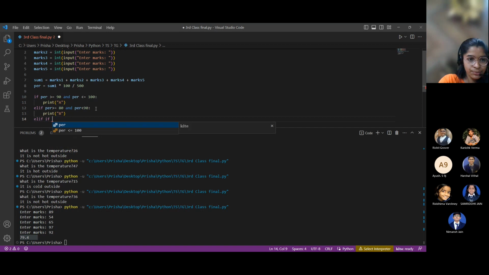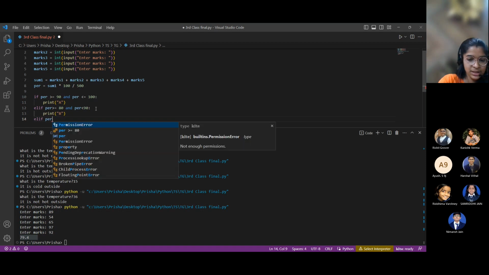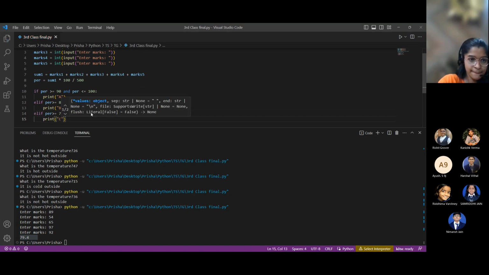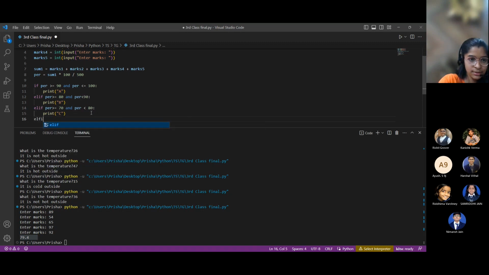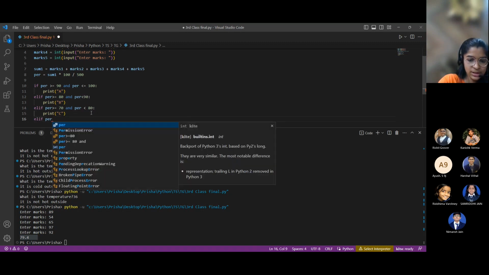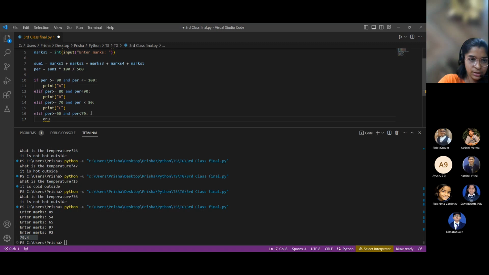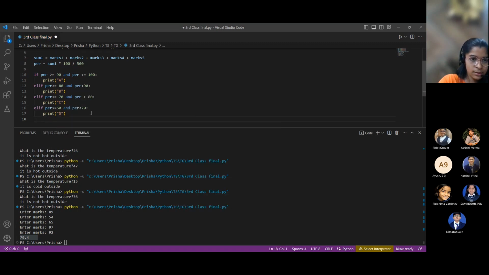Otherwise, if percentage is greater than or equal to 70 and smaller than 80, then we will print C. In the same way, if percentage is greater than or equal to 60 and smaller than 70, we will print B.